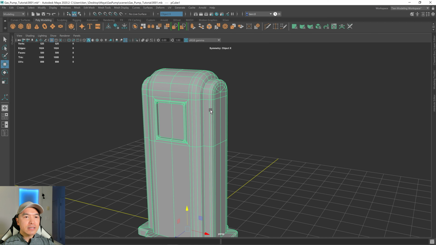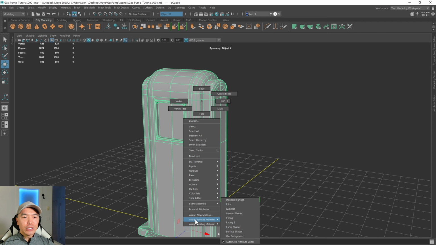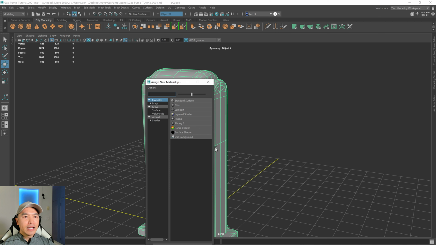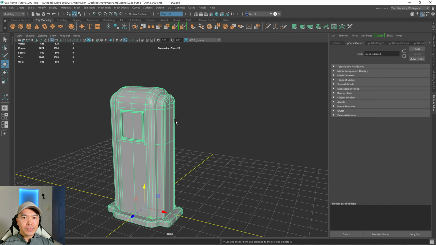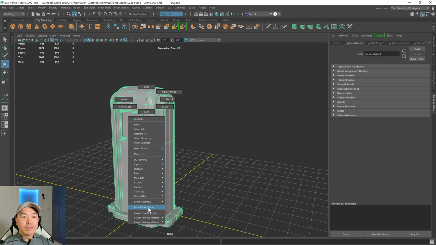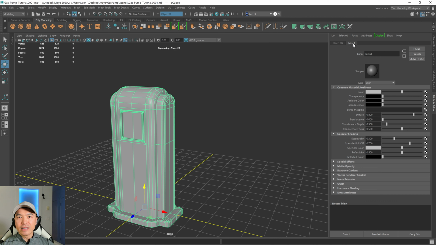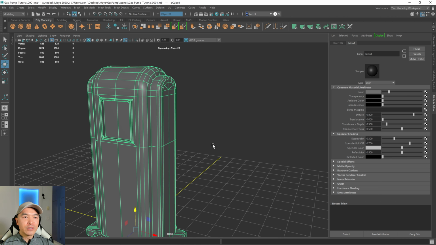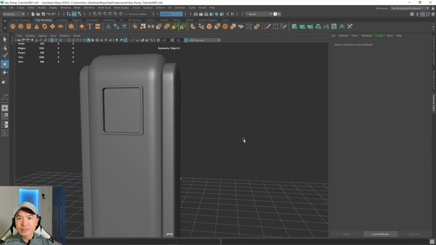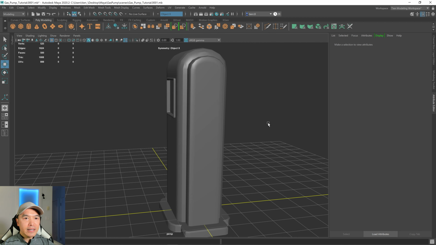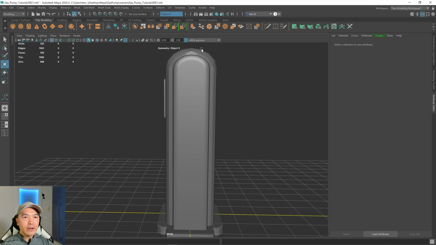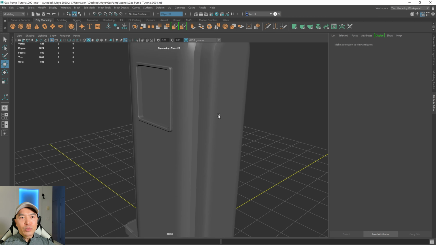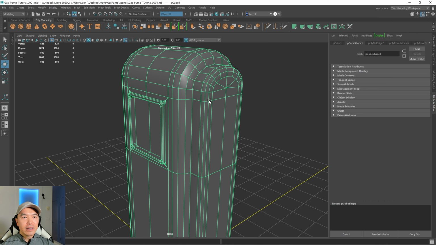Let's go into object mode, select it, hold down the right mouse button, choose Assign New Material, and I'm going to give it a blend. Right, our blend's already pretty shiny, but what we can do is select it, hold down the right mouse button, choose Material Attributes. That'll bring us this blend material, and then we can choose color and just drop that value, and that'll allow us to inspect this a bit better. And as you can see, right, the side here looks really good.